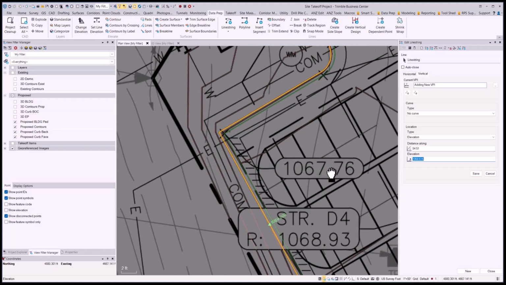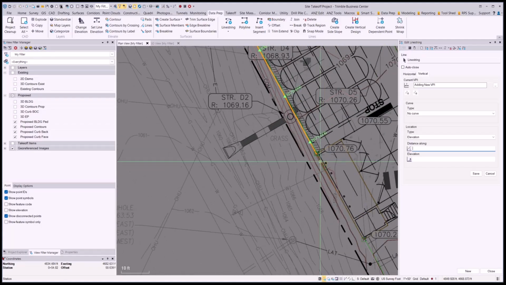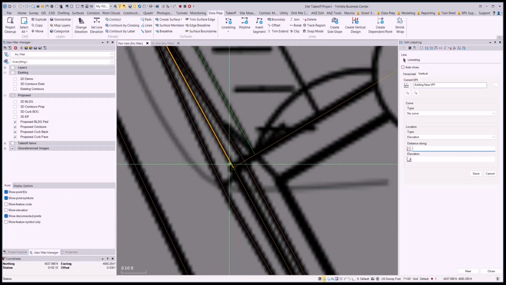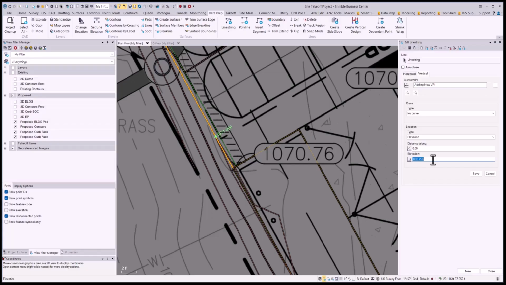And a lot of times I'll just type in this elevation, 1067.76 plus 0.5. So you can do math inside that. I might go through and fill in some of these endpoints. These here, and you notice that there's no elevation on the end. I would like to close those up. Same thing. So it's going to be 1070.76 plus 0.5. And then I'm going to jump across.